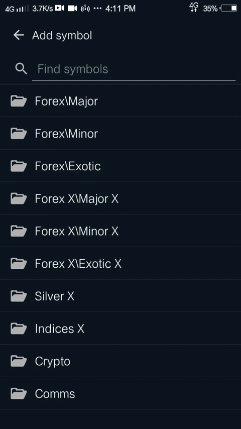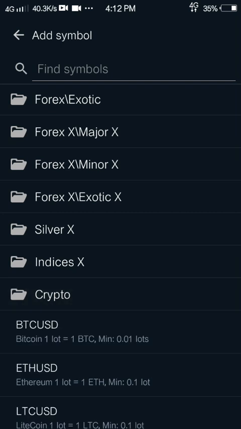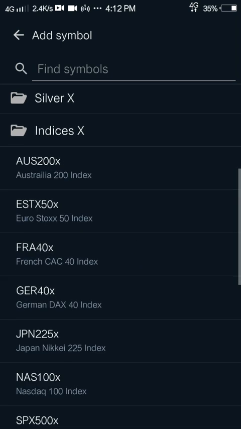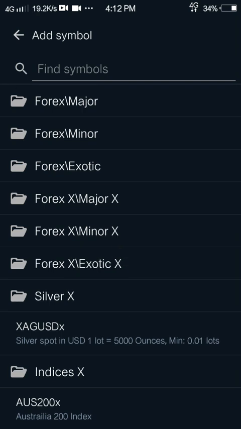Now these are forex majors. Most brokers write forex. Sometimes they write forex major, forex minor, forex exotic. If you are trading commodities, see commodities here, and all that stuff: Brent, crude oil. Crypto, if you are trading Bitcoin. Index, and silver and gold, all those stuff. Or if you're not seeing the symbol you're looking for, just search for it. Find the symbol, just search for it.